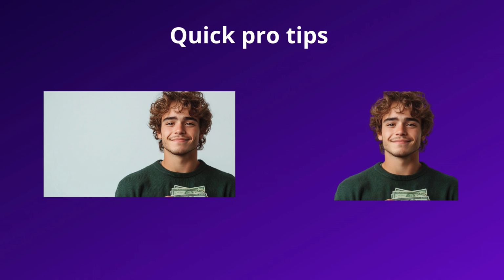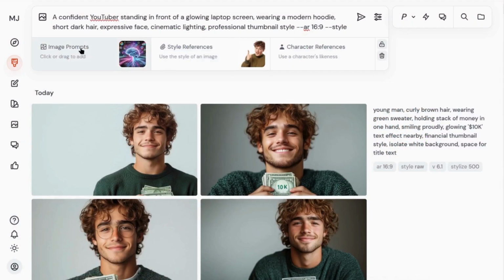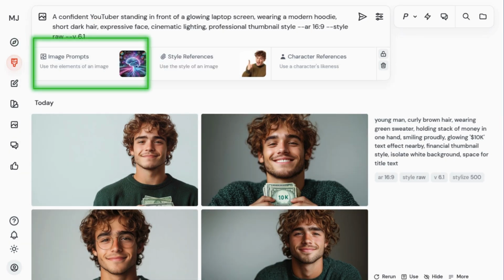Trust me on this. Now, MidJourney has two insanely powerful features: image prompts and style references. With image prompts, you upload a photo, and MidJourney tries to copy elements like poses, colors, or specific details. It's way easier than trying to describe exactly how someone should be standing.